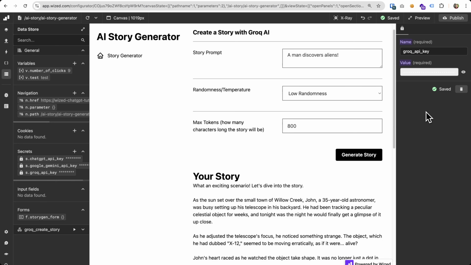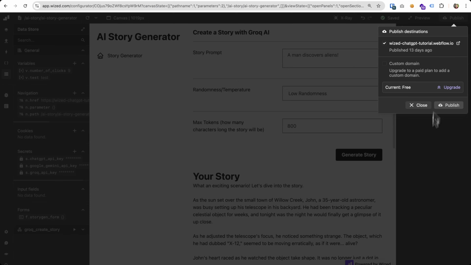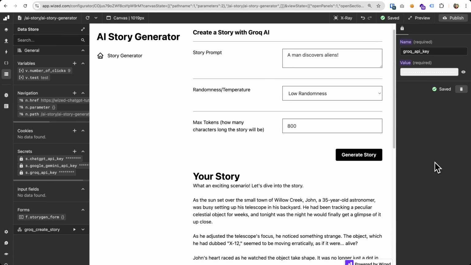Why is this important? Other than the secrets, everything in your Wized project is viewable to a tech-savvy user, anyone that knows something about computers and applications. They'll be able to see the code that you create in Wized. The reason for that is Wized uses client-side JavaScript. So when I build this project and publish it and someone goes to my website or my web app, the code is downloaded from Wized and run in the user's browser.